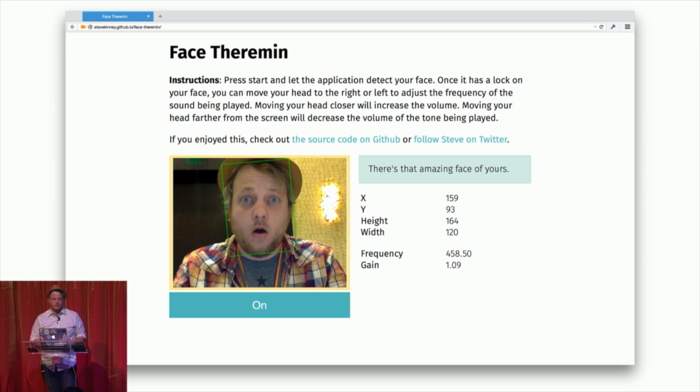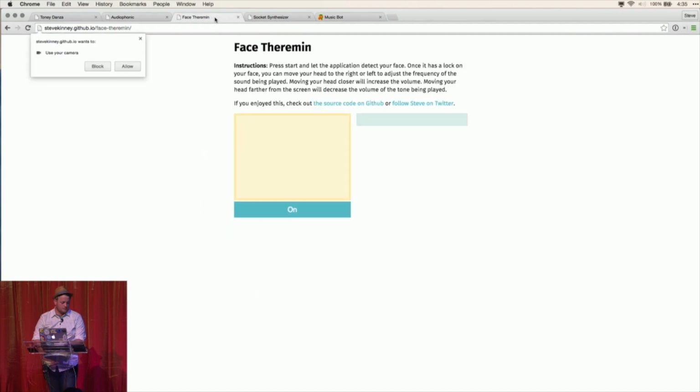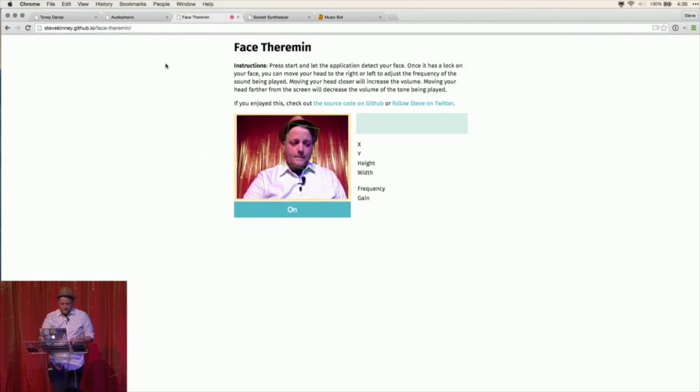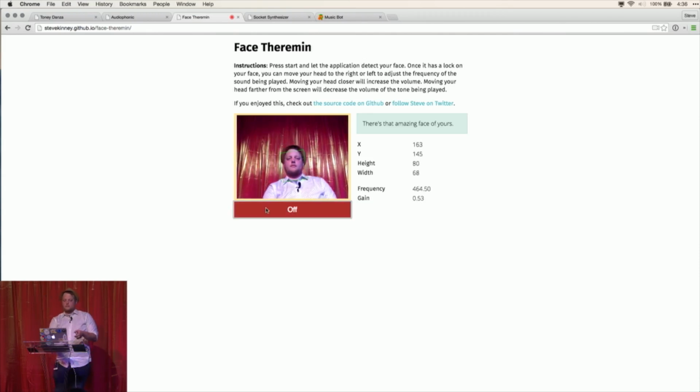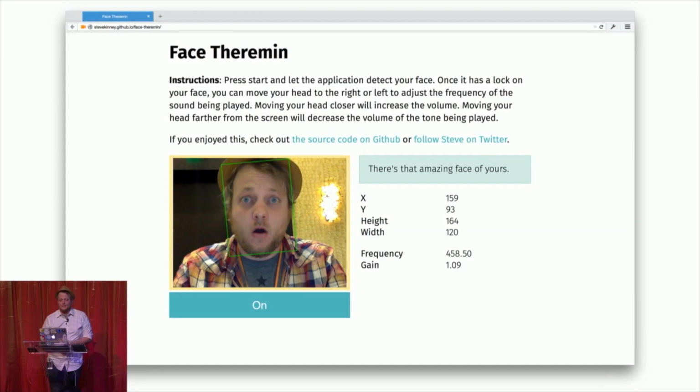This is a demo called Face Theremin. A theremin is that thing where you hover your hands over it and it makes creepy sounds from the 60s. Yes, I will allow this. That's enough of that. I literally could do that for the next 40 minutes, by the way.